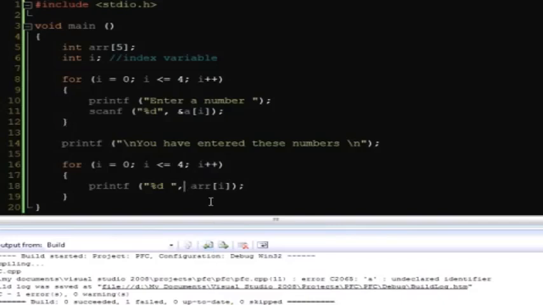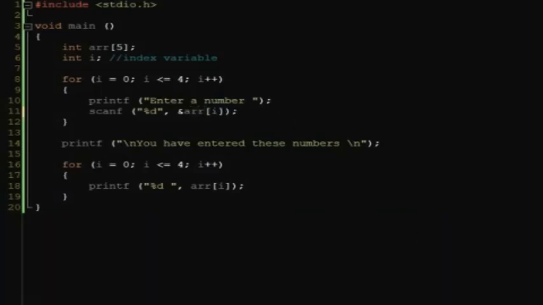So it is showing an error. What the error is, A undeclared identifier, and the line number is 11. So in line number 11 we have committed a spelling mistake. There is no such variable A in our program. We have ARR. So let us correct this error and see if this runs or not.